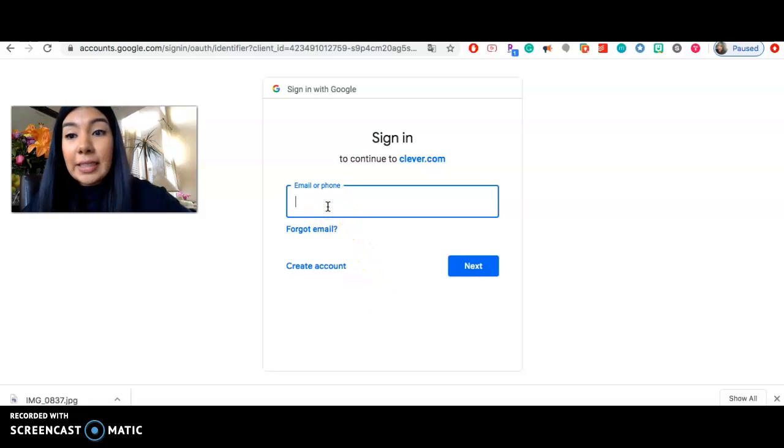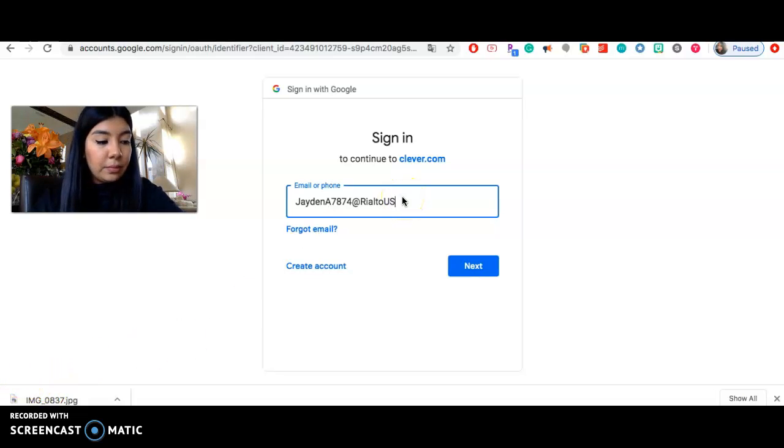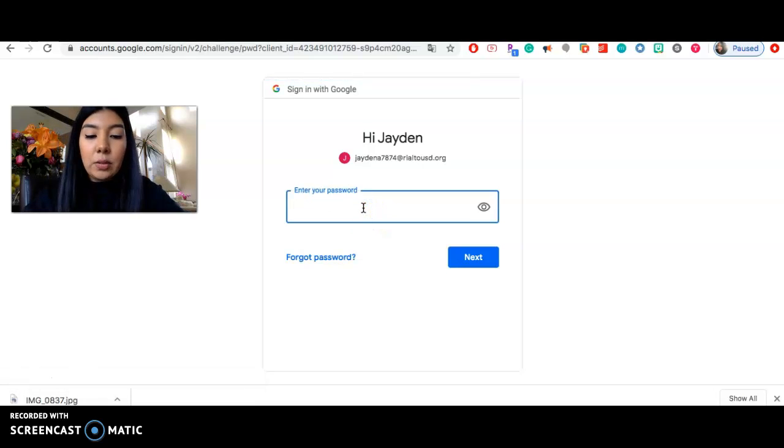So for this example, I'm using a student's email, because a student's Clever page is going to look different than my Clever page. So I'm using Jaden's email. So Jaden, hope you don't mind, but I'm using your email as an example. So type in your email, just like how I sent it. So type in your email, usd.org. Click on next and type your password.